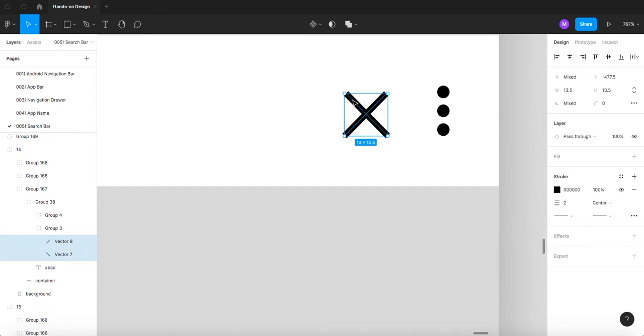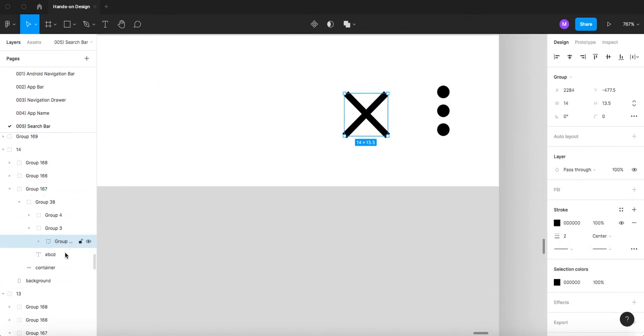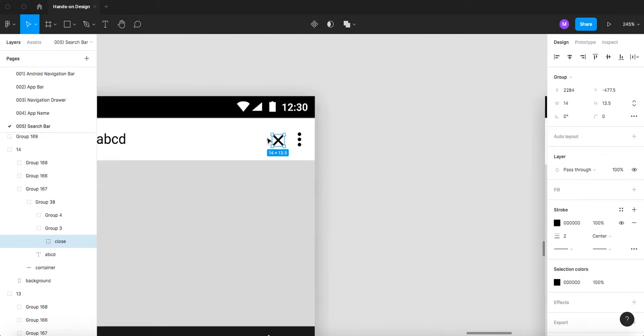Select both of them, group, and the name will be close, something like that. I showed you before in the last tutorial how to organize and how to name. Like I said before, I have no time here, but you will have a lot of time to organize layers and files, you know, and it's your role to do that. So I have this close button now.